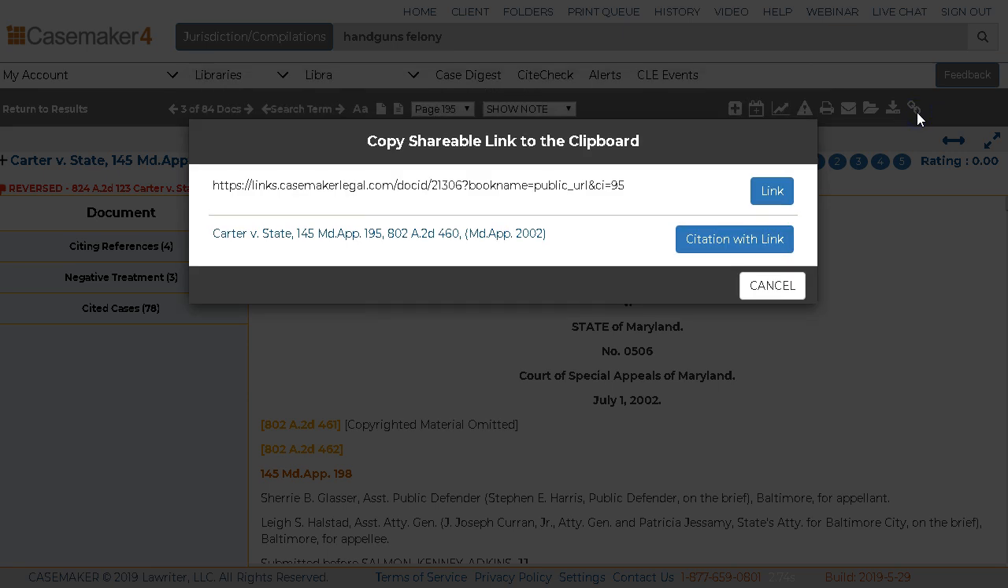Clicking the Copy Public Link icon allows you to copy a publicly available link or link including a citation to the case you are viewing. This will then allow you to share the case with peers regardless of whether or not they have access to Casemaker or are logged in. The public link will allow them to access the case and its contents, though they will not receive the full functionality of Casemaker as a research tool.